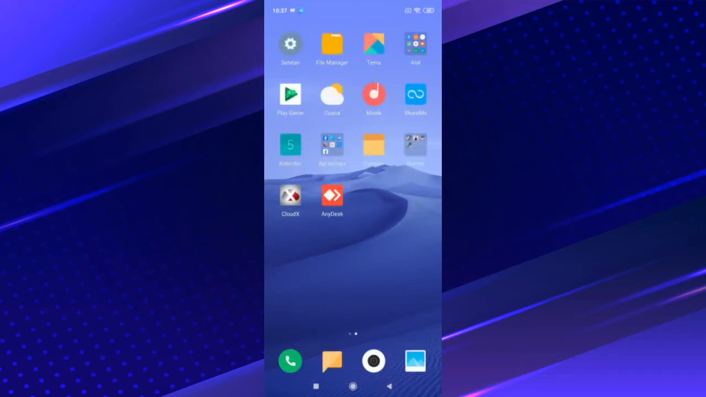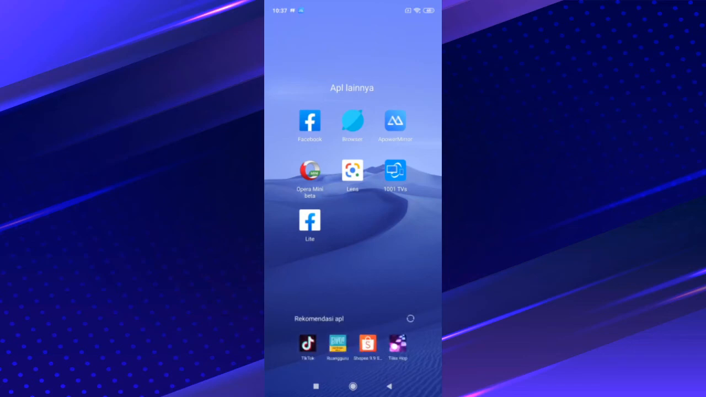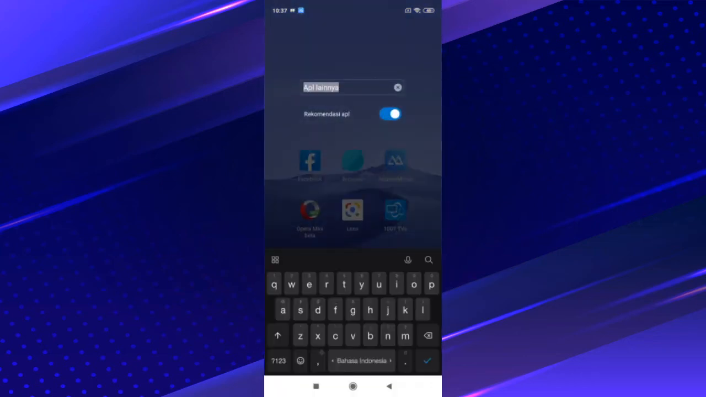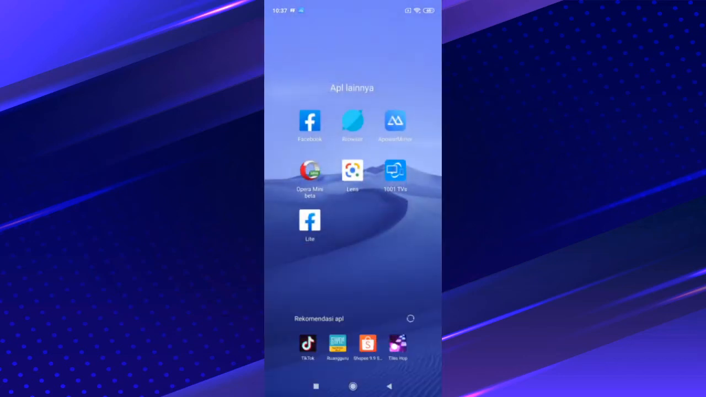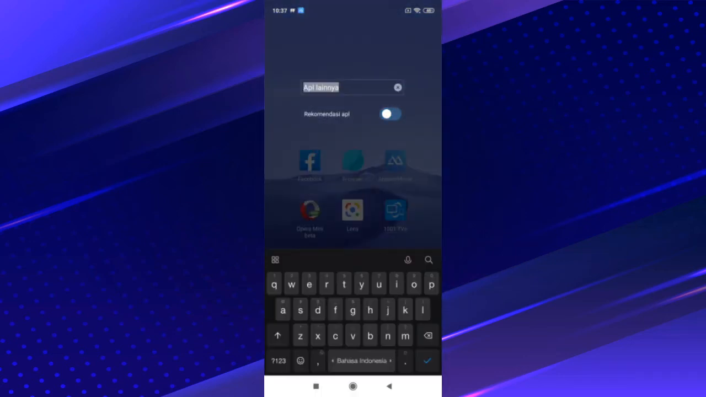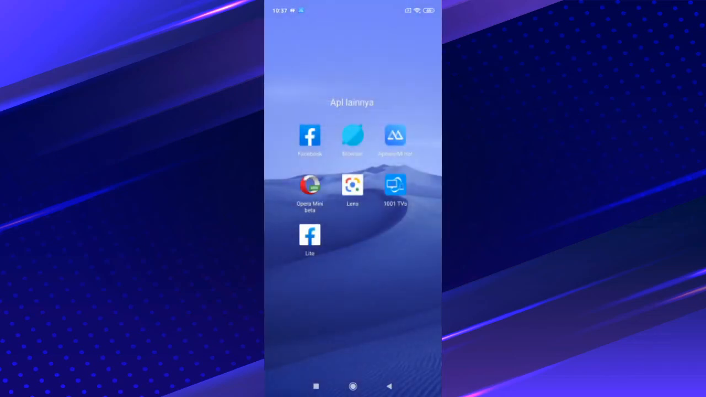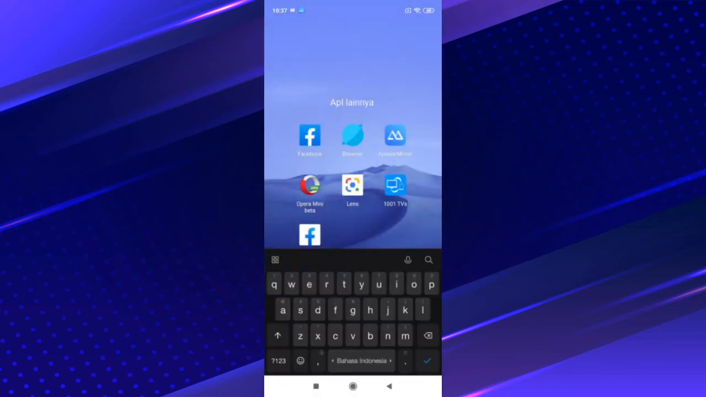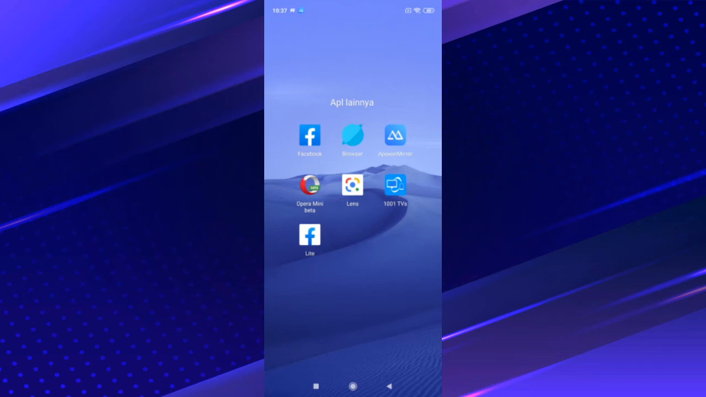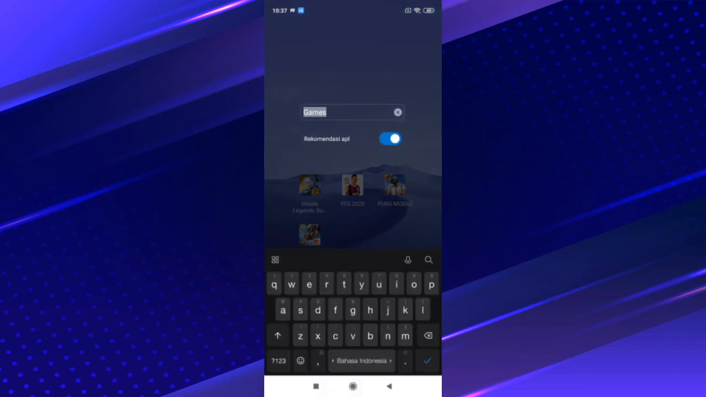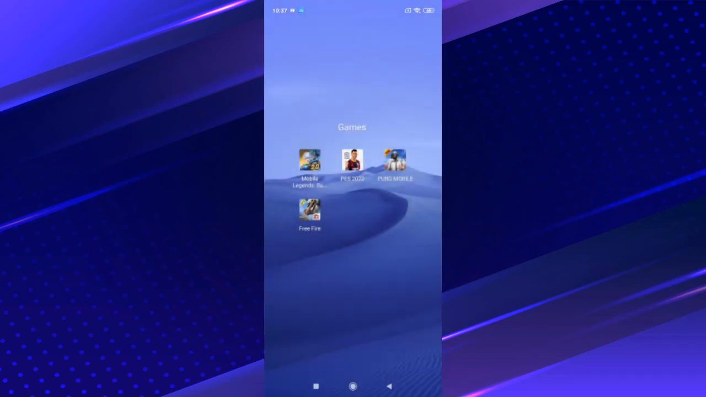You can just click your group folder of your application like this, you can see, and then choose the title, and there is a slider you can turn on or turn off like this. If you turn off, the app recommendation will be gone. Okay, you can see there is no app recommendation again. Same with this, we can just click the title and then turn off the app recommendation and done.